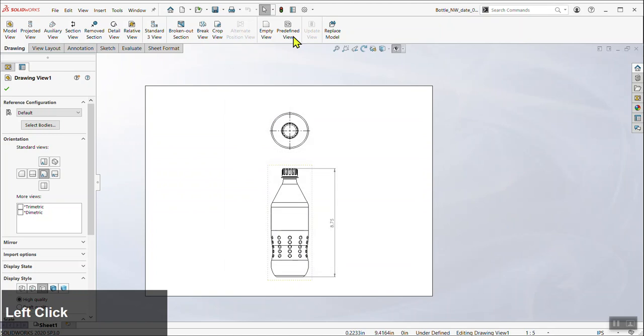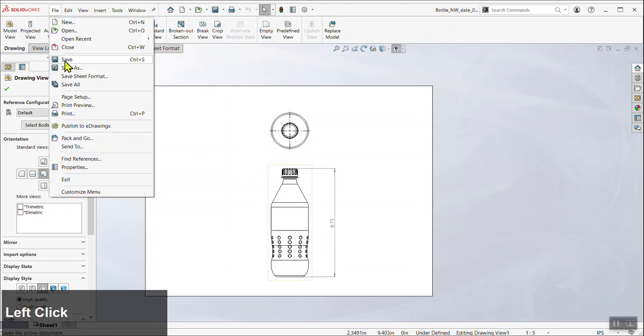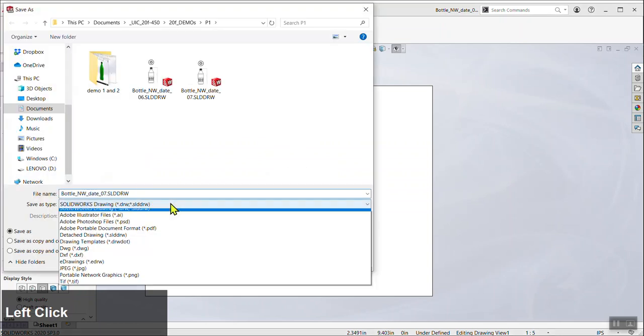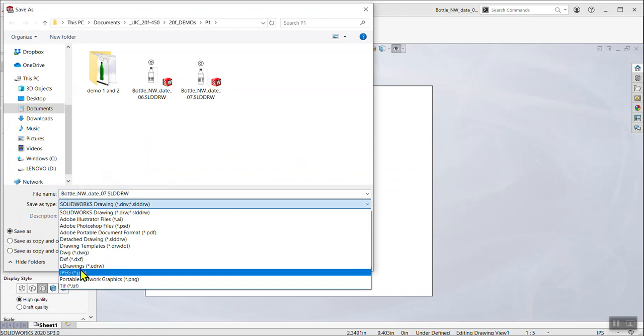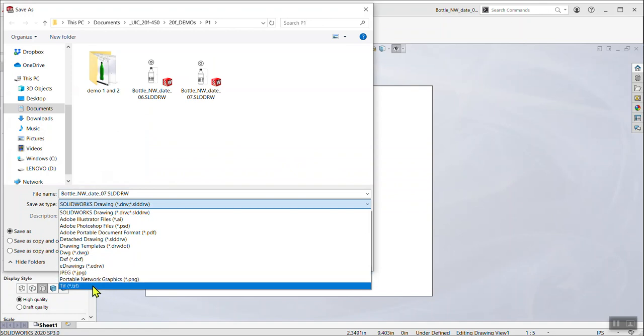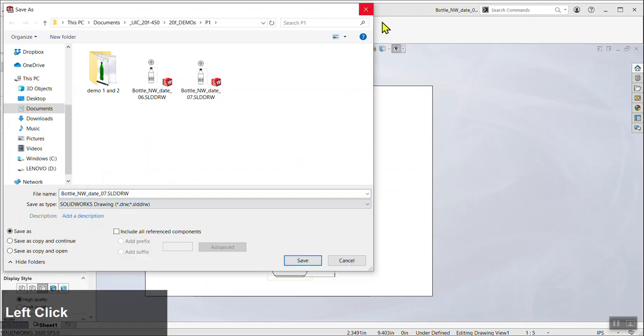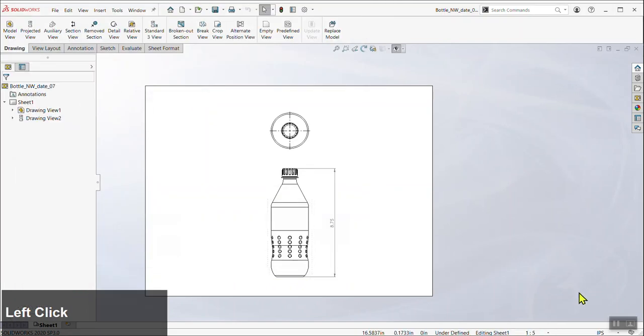If for some reason the print isn't working for you from SOLIDWORKS, you can always go to File, Save As, and from here you have an option to save it as a PDF or a JPEG. That way you can place it into a presentation. So those are SOLIDWORKS drawings.